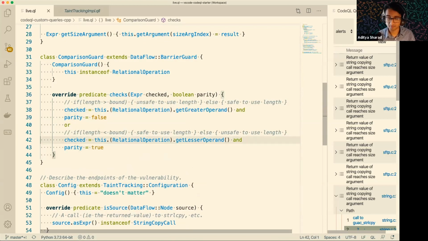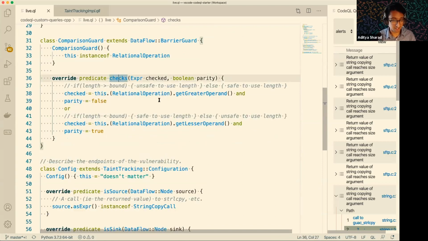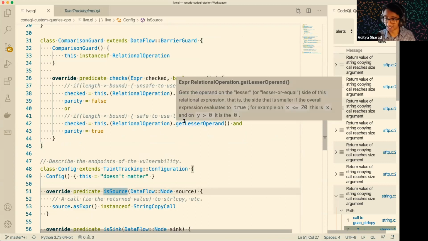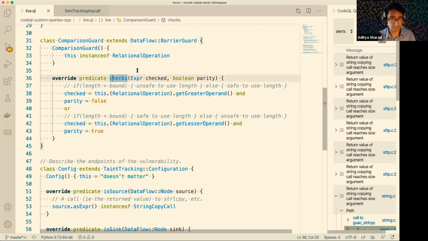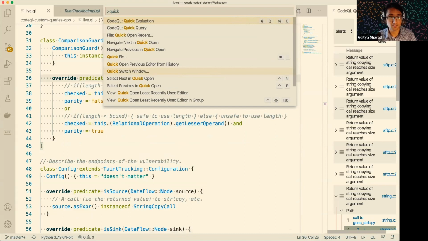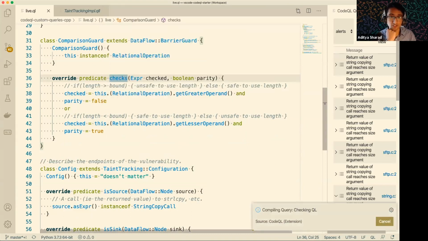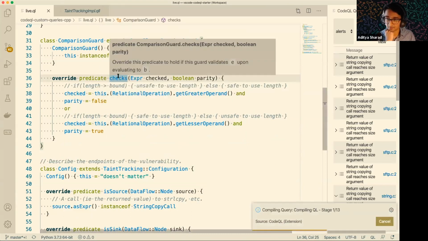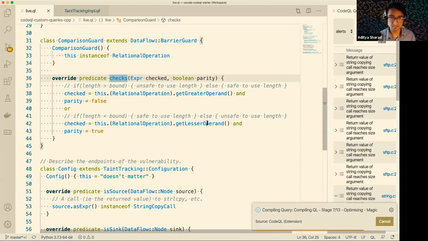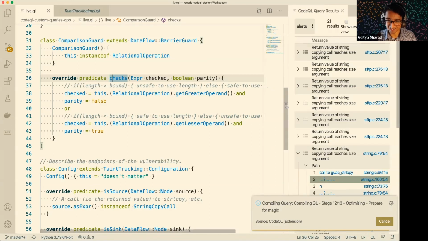All right. A good way of checking whenever you're writing pieces of a query is to use quick evaluation. You should have done this for the source, but I was in a rush. You can run the command CodeQL quick evaluation to evaluate just this predicate and see what it finds. This will probably find a whole bunch of stuff because it's now going to find every single place in the program that there is a greater than or less than comparison. But it's nice to know that at least I found the pattern that I cared about.